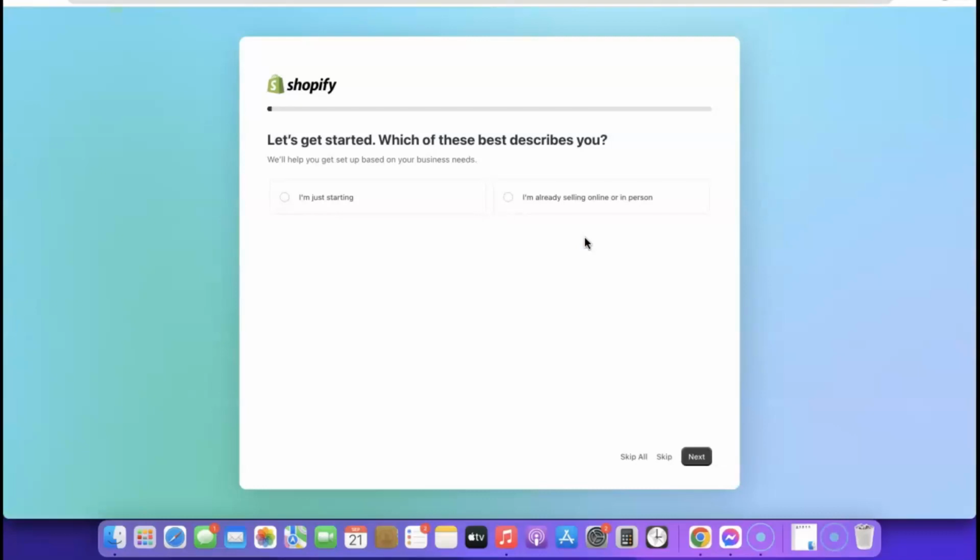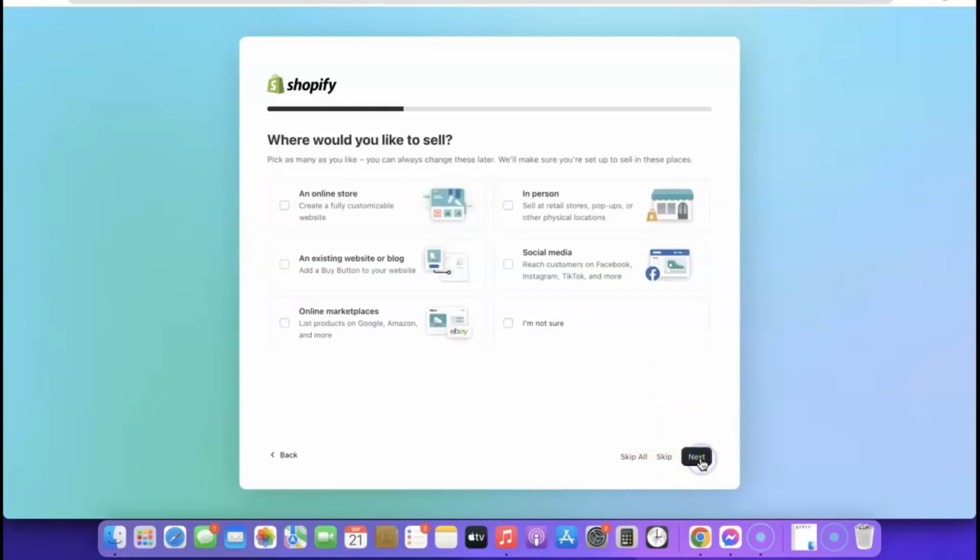Once you click on start free trial, it's going to ask you some basic questions. It doesn't matter if you're right or wrong. This is just a quick questionnaire to help them improve the Shopify platform. So here it says, let's get started. Which of these best describe you? If you are just getting started, you can just click I am just starting. Then after that, scroll ahead and click on next.